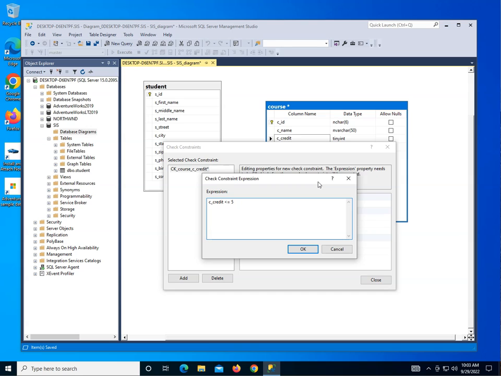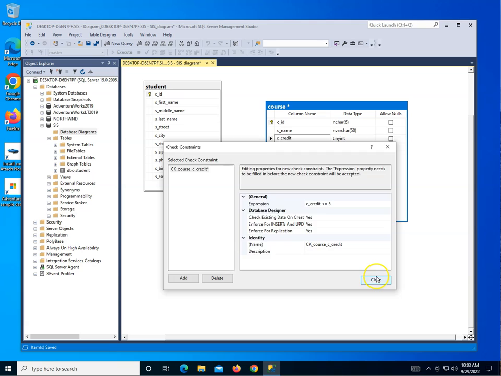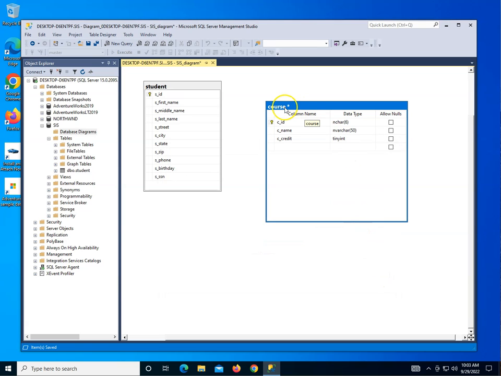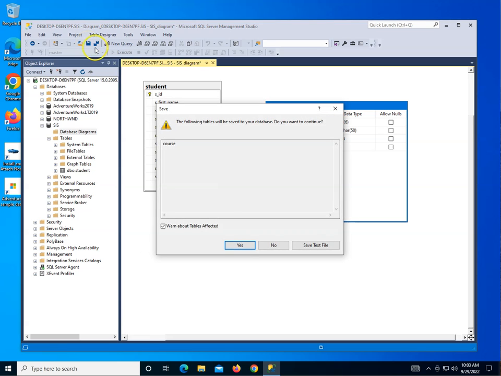In other words, I don't want anyone to be able to put in more than 5 credits in the value. They could put 0 credits. Some courses don't have any credits, which is correct. And they can't put a negative number because tinyInt by itself will not allow it. But I don't want them to put in 22 credits for something. Choose OK and close. And we are going to, with this selected, highlighted, click Save to save it. Says the following tables will be saved to the database. We wish to continue. Yes, I do.